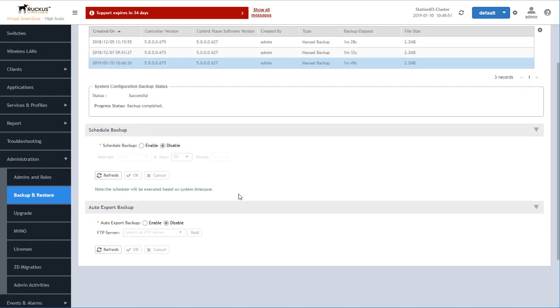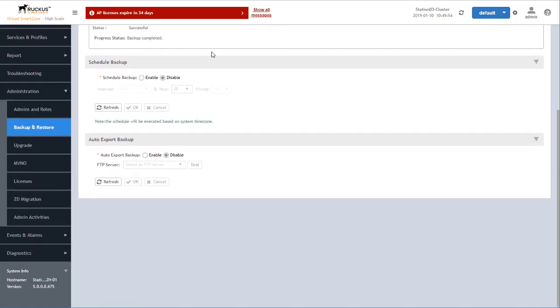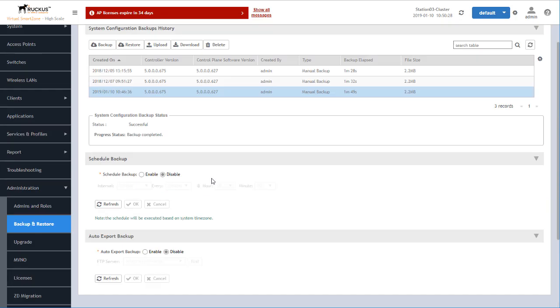Finally, I want to scroll down here. There are a couple additional features for automating backup. So you can schedule a regular backup to happen, let's say daily or weekly. You can have it pick your day, let's say Wednesday at midnight, and click OK. You can also, if you have an FTP server set up, automatically export this and deliver to your FTP server. I don't currently have one set up, so we'll skip that.